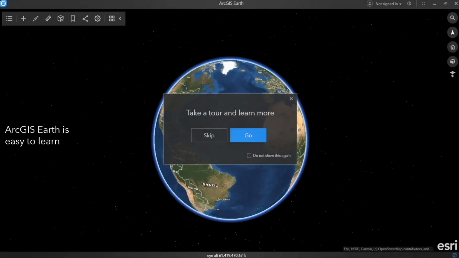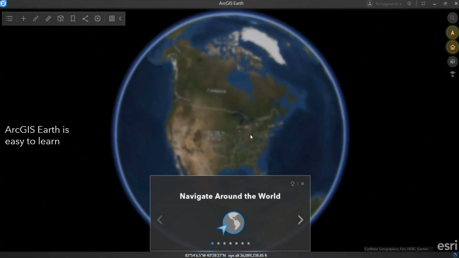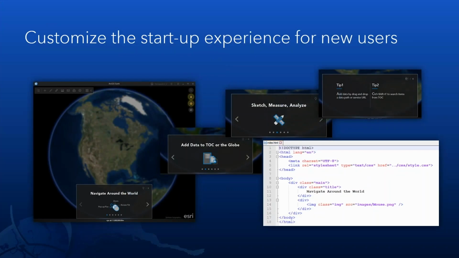Thanks a lot, Darren. So ArcGIS Earth has a simple and clean user interface. It's intuitive and super easy to get started with. We made an onboarding experience that highlights the key features and where they're located and what they do. And knowing that each organization has its own lingo, we added a customizable startup configuration file that you can edit to make the startup experience even more familiar to your users.